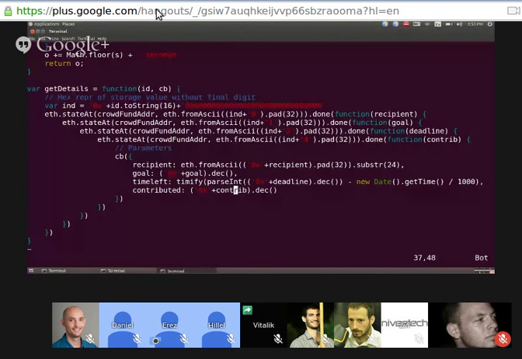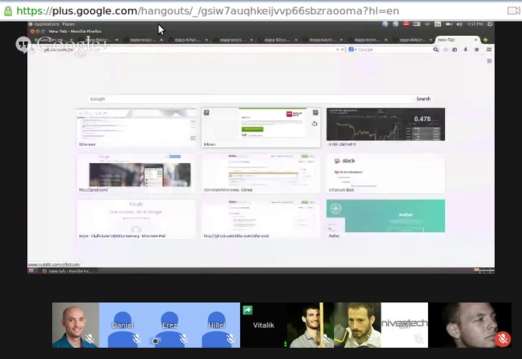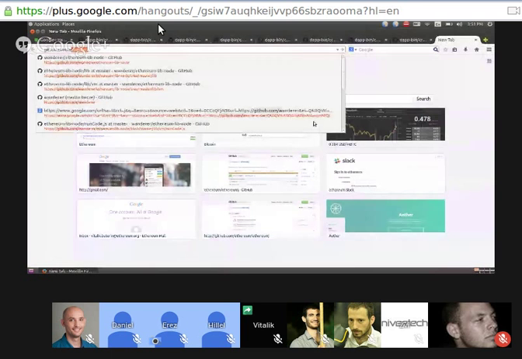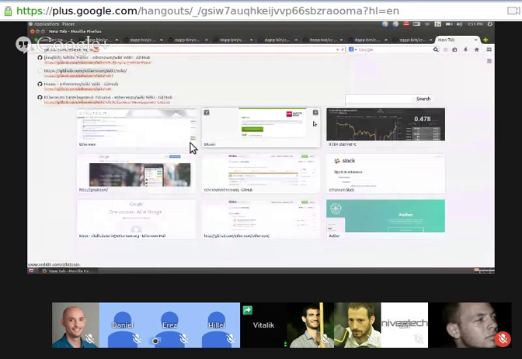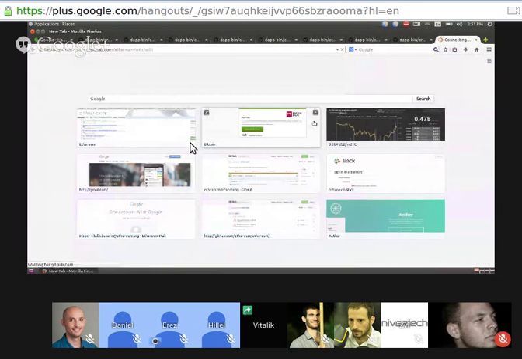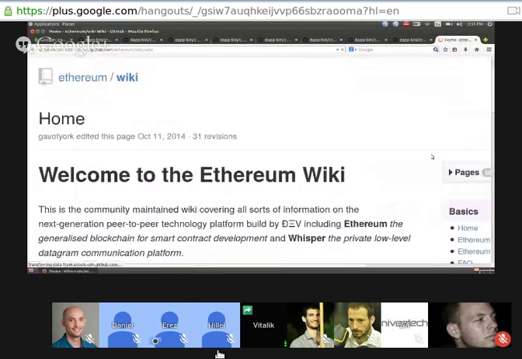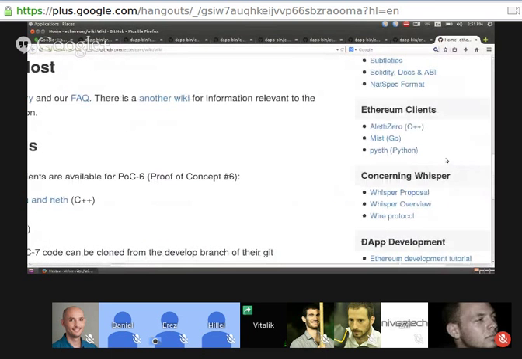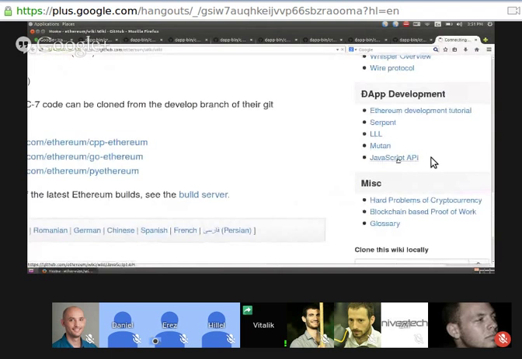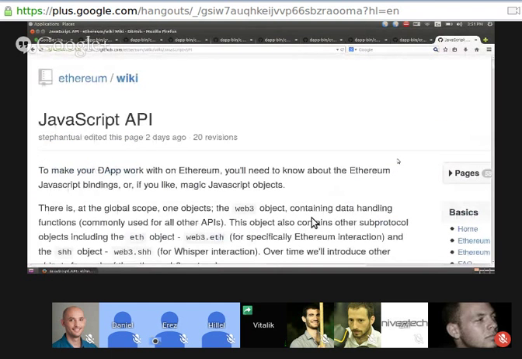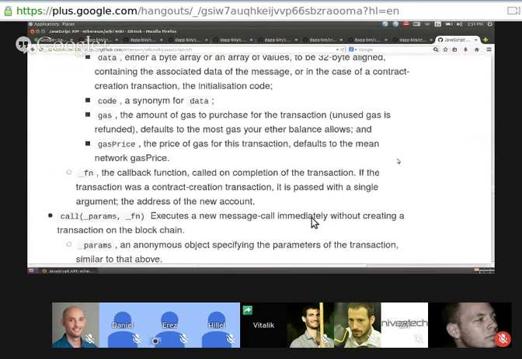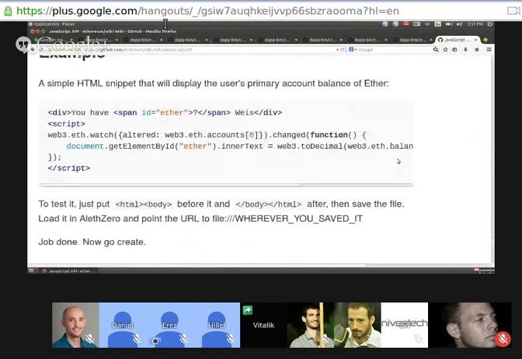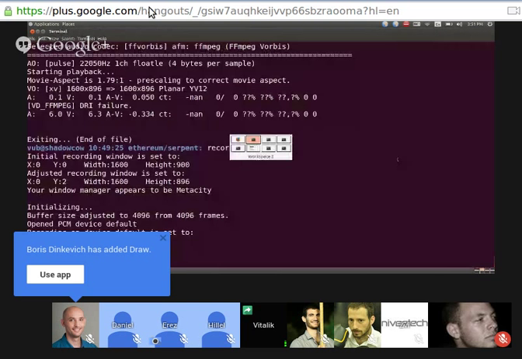In case you want to know, the APIs are getting better and better for this. If you go to the wiki and go a bit to the right, you will see in the Dapp development section the JavaScript API, and in the JavaScript API you'll have all you need to know about all this stuff. So, going back here, that's all we need for common.js.